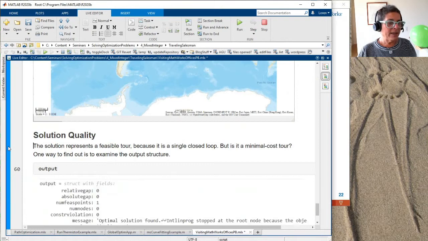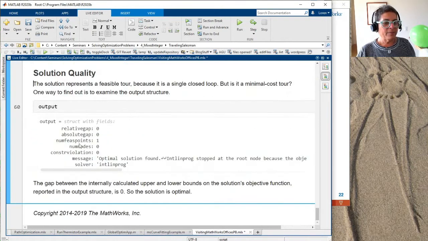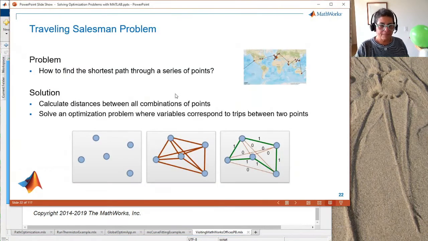And so then we can see what the output is, and we can see some different information. It says it found an optimal solution. There we go. Okay. Let me come back here.